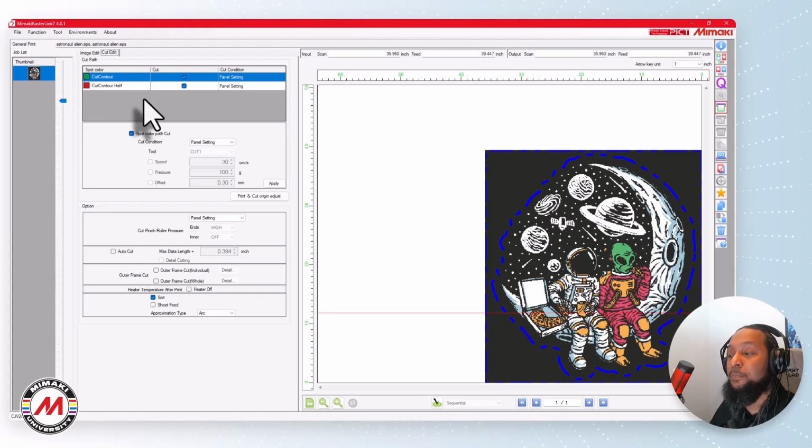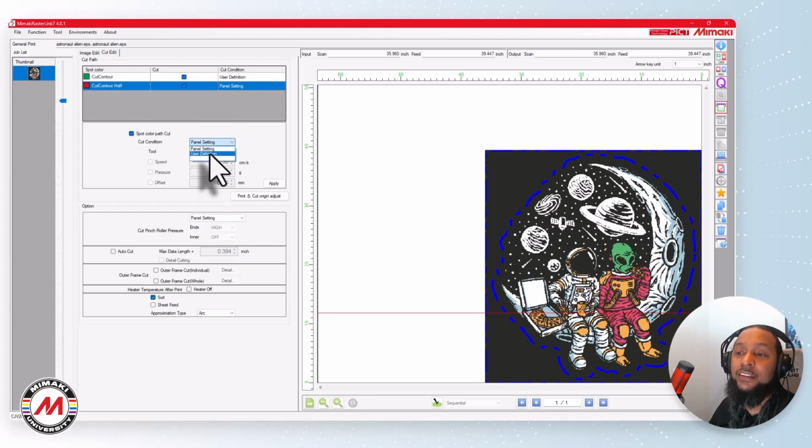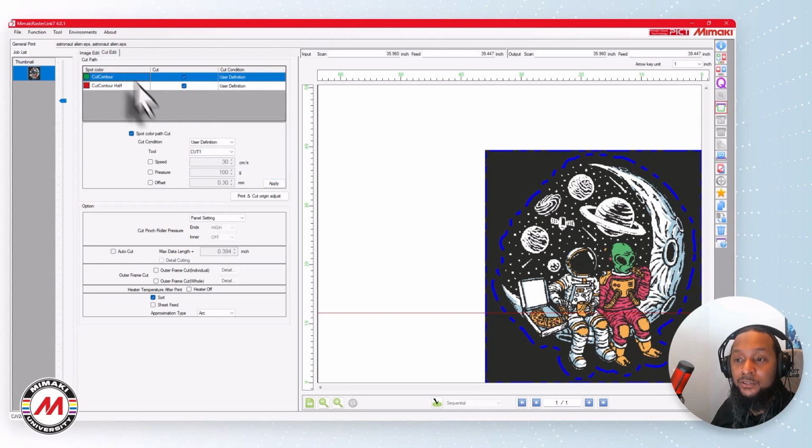In order for the plotter though to know which one is which, I would have to manually go in here. So for cut contour, I want that to be my kiss cut. So on my control panel on my CJV200, I would make sure that cut 1 is set up for a kiss cut. So I would hit apply, so that way it changed the cut definition to user definition instead of panel setting. And then for half cut, I'm going to set that one up as cut 2. So that way, wherever it sees cut contour half, it's going to use cut 2. And anywhere it sees cut contour, it's going to do cut 1. That way it can do both cut methods in one cut file.